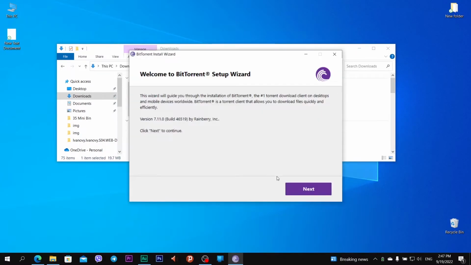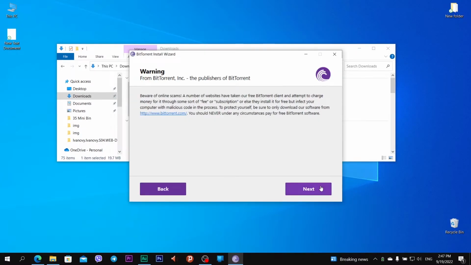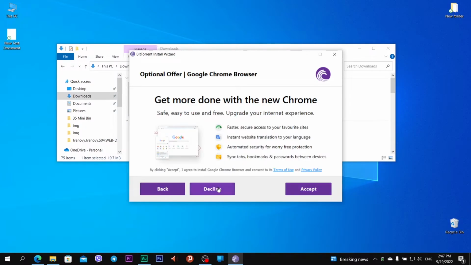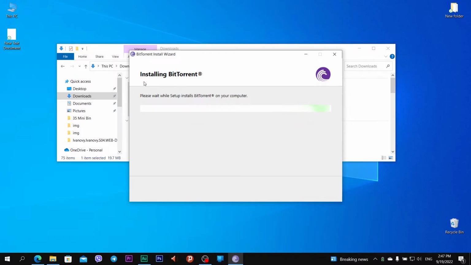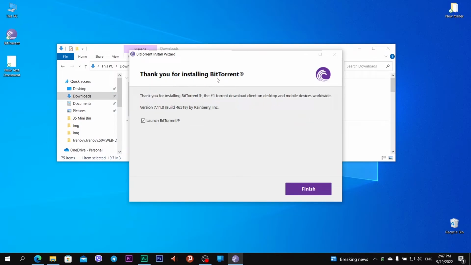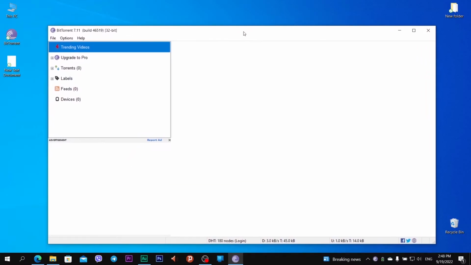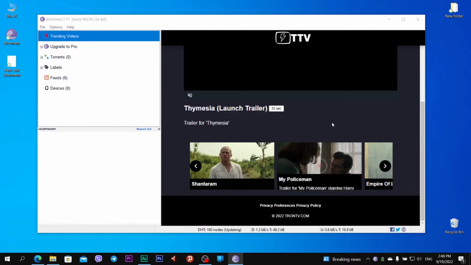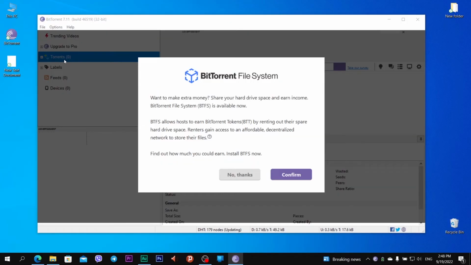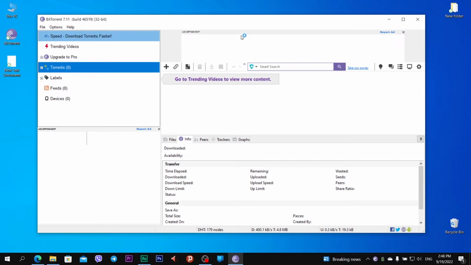Open it. Next. Next. Agree. Decline. Next. Next. And you see installing BitTorrent. Thank you for installing BitTorrent. Launch BitTorrent. Okay, click finish. And you see how the free version of BitTorrent looks on my PC. This is an ad. I have torrents 0 and this is ads 2. And I see 2 ads at the top and at the bottom of the app.